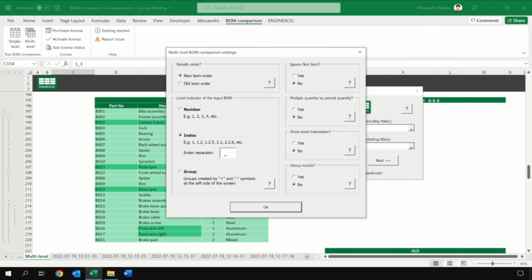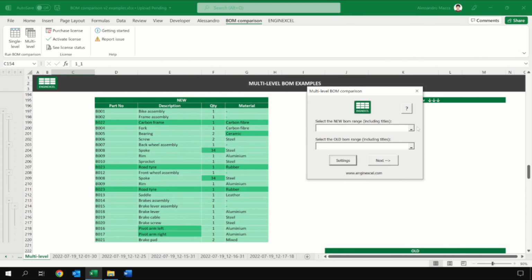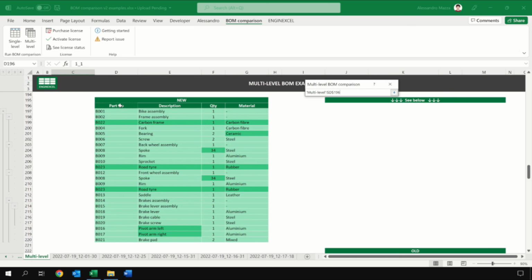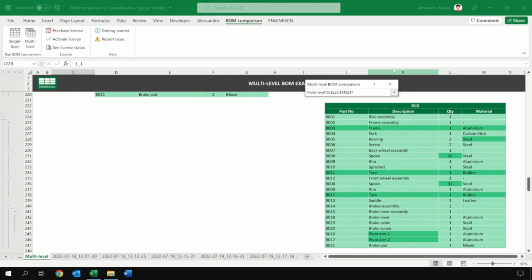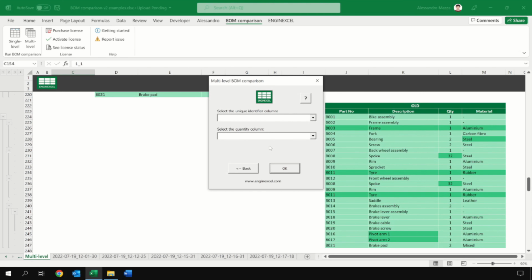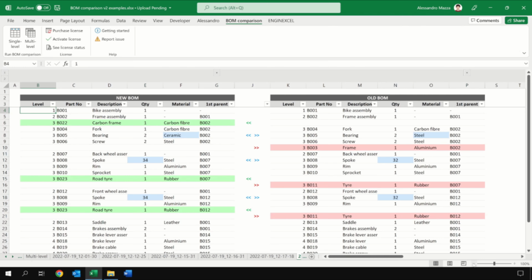Let's go to settings. In this case, we have to select group. Let's keep all the other settings exactly the same. And then we select the ranges as we used to do. Of course, in this case, we will not select the level range, but we only select all the other ranges. Like that. In this case, we also don't have to select which column has the level, because of course we don't have any column with the level. So we only select part number and quantity. Press OK, and we have our results.